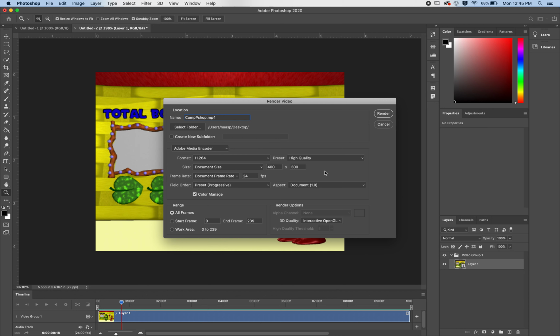We're going to leave it at the same document size. And you can verify your frame rate again here one more time, 24 frames a second. If you need to change it, you can. If you forgot to get it when you imported, it's really easy to do. But you also have the option to go 24 frames a second here if you need to. And then the range is all frames.